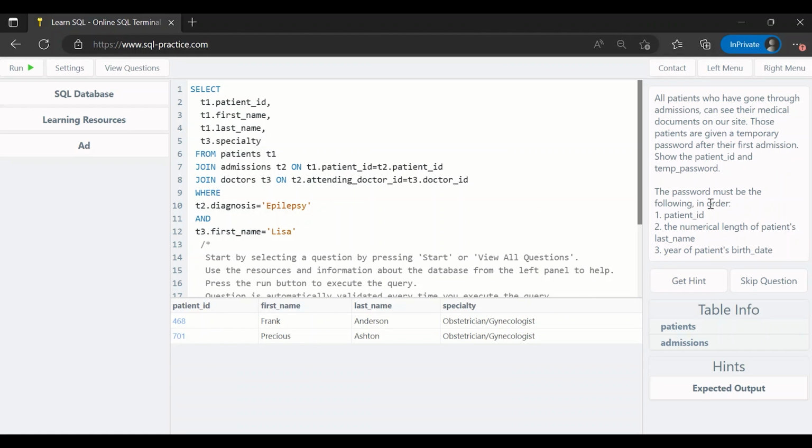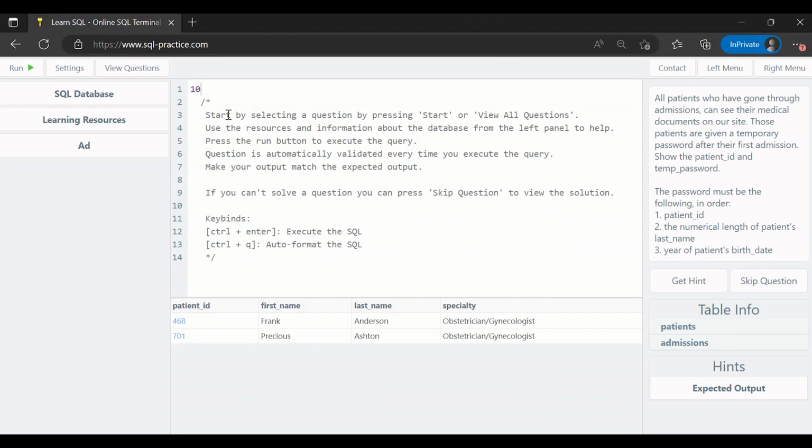Password must be the following in order: patient ID, numerical length of patient's last name, and then year of the patient's birth date. That means, let's say there is the patient ID, let's say 10. Its last name is, let's say, Arora, and their birth date is 10th March 2020.